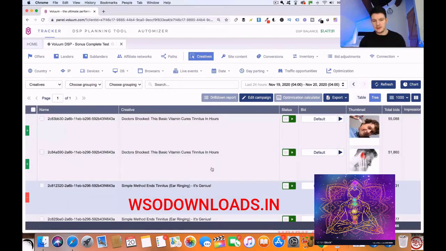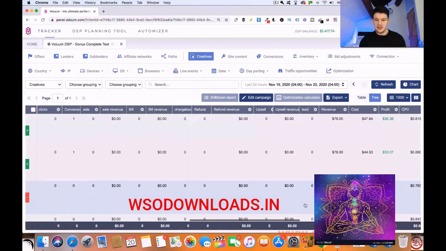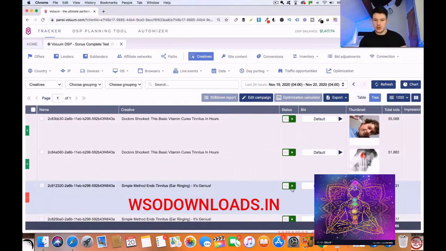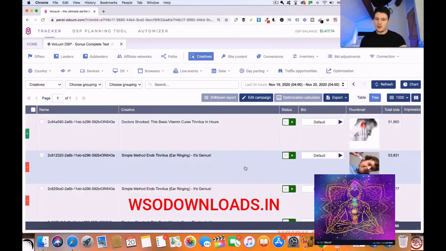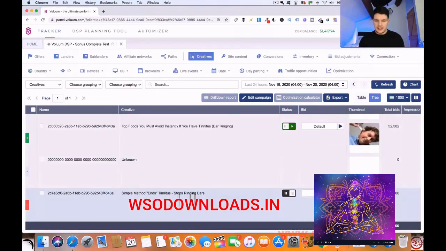So this one and this one here are getting a high ICTR, but they just don't happen to have a conversion yet. And this is why you need to leave things. You won't just turn that off, because that might end up being quite profitable. But what we want to keep looking at is the total losers in this. So we're going to scroll down and see if there are any losers.